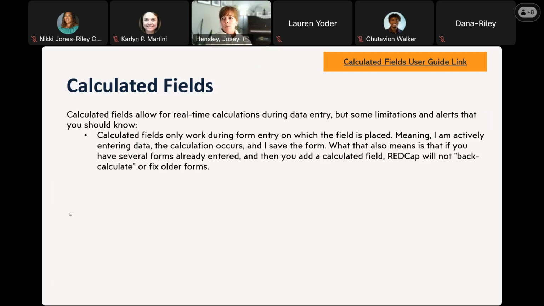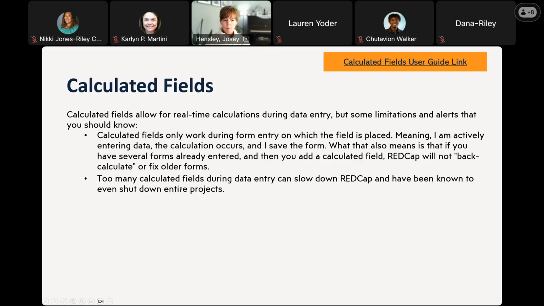I would say typically I only like to use calculated fields if the calculation is necessary for the user to see for the purposes of doing data collection in that moment. I'll go in depth on that in a minute more.